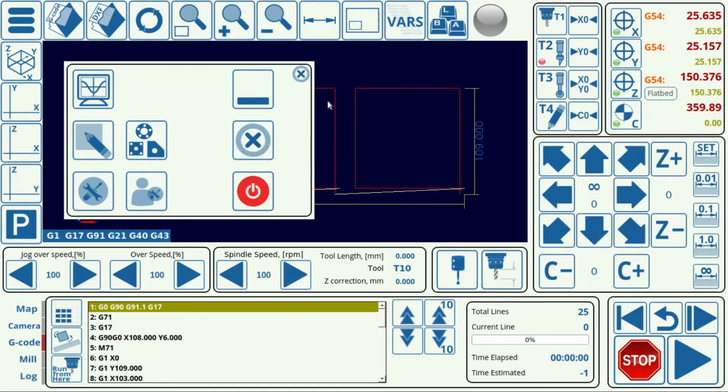So I hope this covers the basics of switching between your profiles.